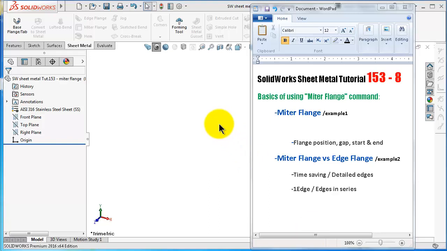In the previous tutorial, we talked about the edge flange and the base flange. When we start using the mitre flange and the next commands, you will see many options are similar. So you should be familiar with them.